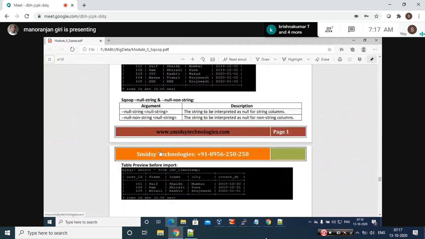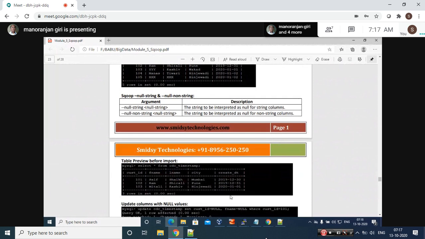Okay, let's try to see a couple of things more. That is Sqoop. Sqoop provides hyphen hyphen null hyphen string and hyphen hyphen null hyphen non hyphen string, which means that if any of my string columns is coming as null, I can replace that with some value. And if any non-string values are coming as null, either it could be date, integer, double, float, I can replace that with some value. Okay, that's what it says.